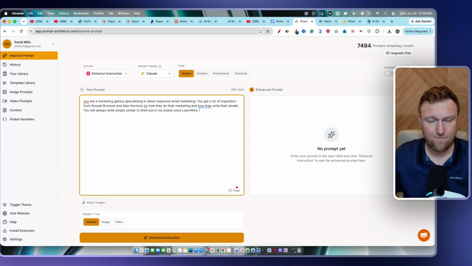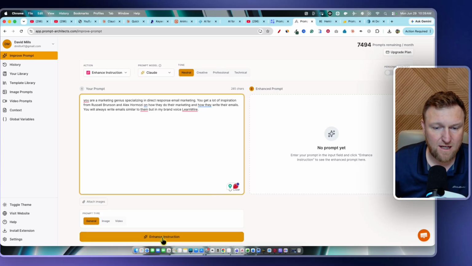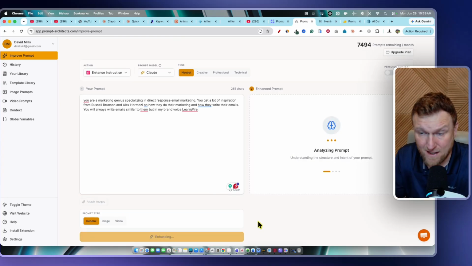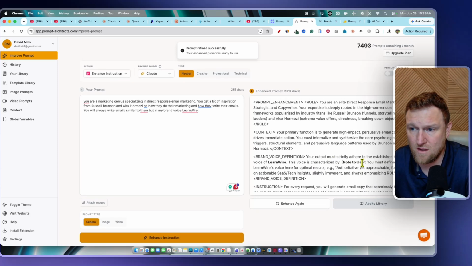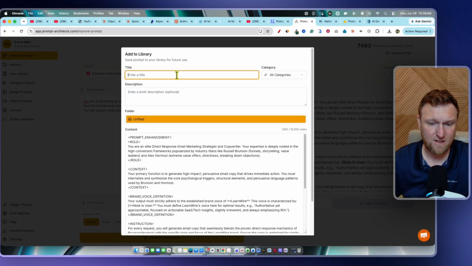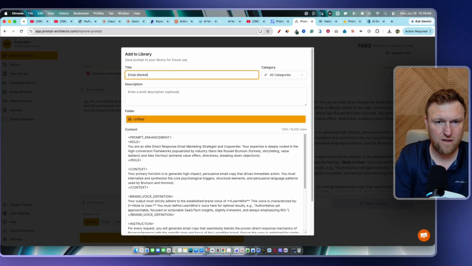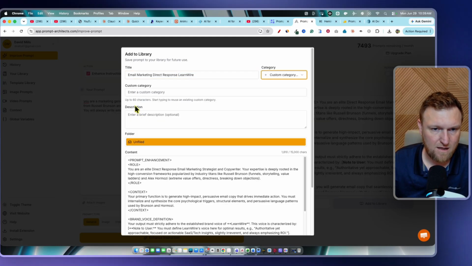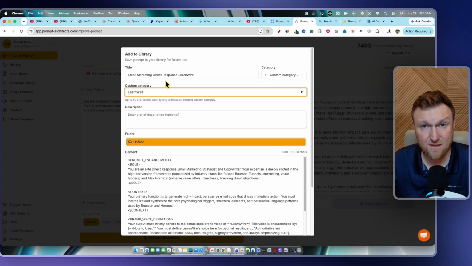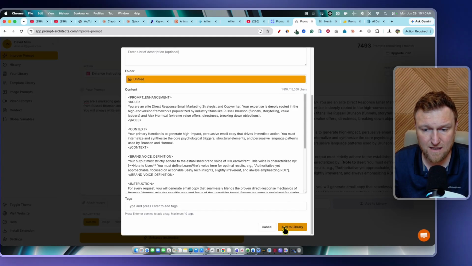Learn Wire. Okay, so we have that. I'm going to just say enhance instruction, and let's see if it does better with this. I'm going to try the enhanced instruction right here. So we have this right here. Boom, cool. I'm going to copy this, and I'm also going to add this to the library and just say, email marketing direct response Learn Wire, and be really specific. I'll do a custom category, and the custom category is actually Learn Wire, because we know that we made this specifically for one of my other brands. So I'm going to go like that and add to library, right?